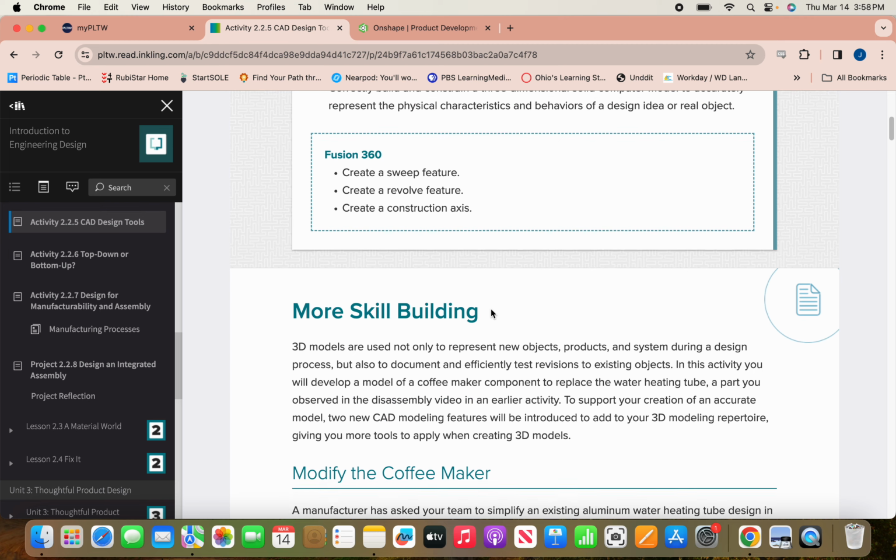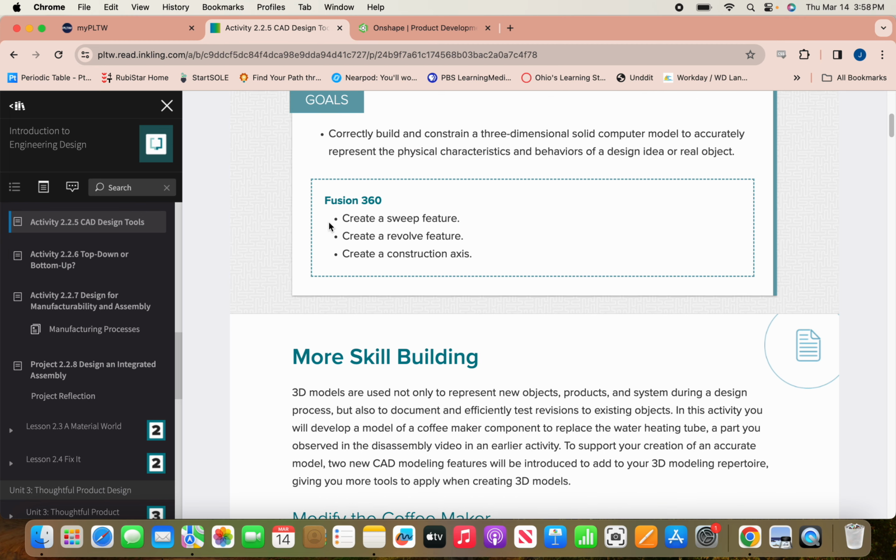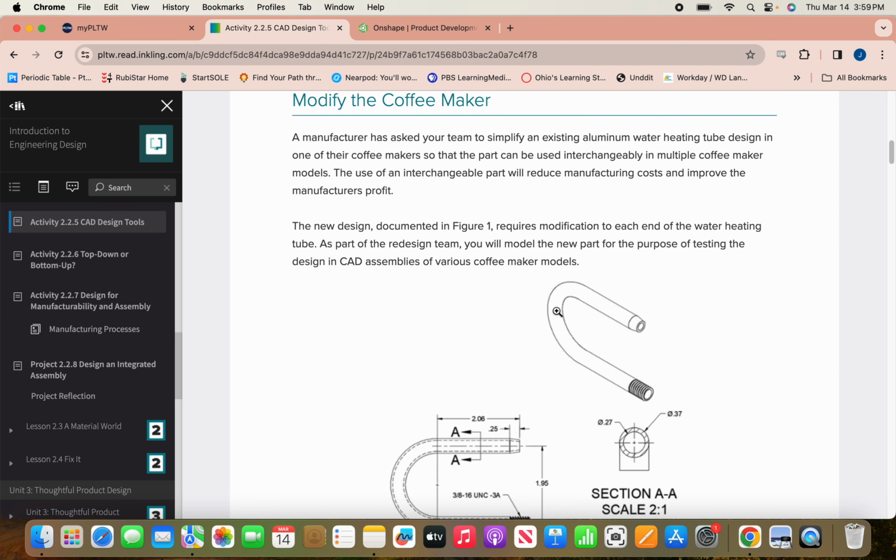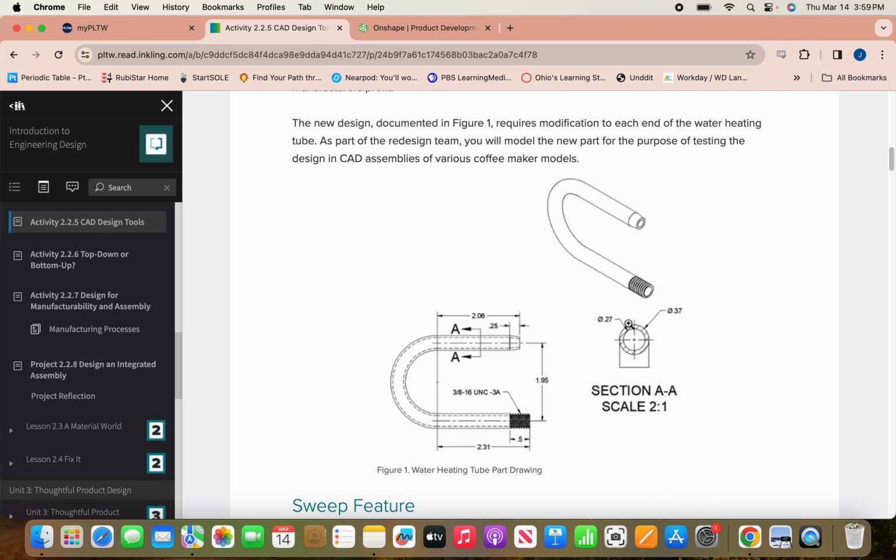To make this tube, we're going to have to use a couple of new features. We're going to create a sweep, okay? Revolve, which we've already done once before. And we're not going to create this construction axis, but we are going to learn how to use a custom tool available in the Onshape public documents to make the threading. So this will continue to build our skills in modeling with CAD.